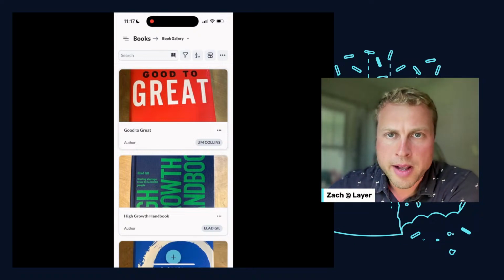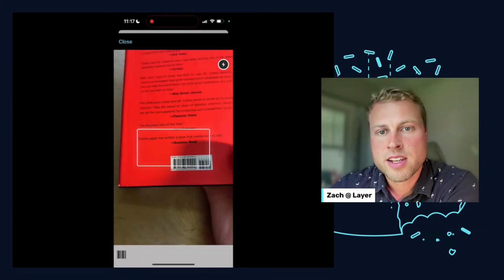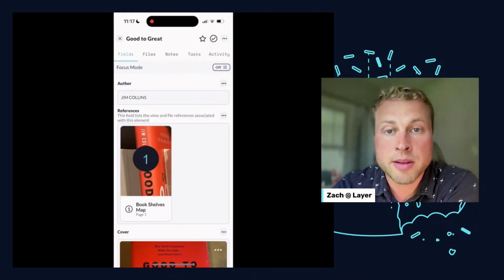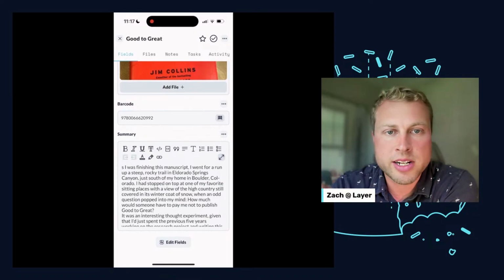So I'm now looking at my list of books, and here I can click to scan barcode. I'm going to scan the barcode of the book, and you can see it immediately pulls up the Good to Great book, and I can see all the details related to that book.